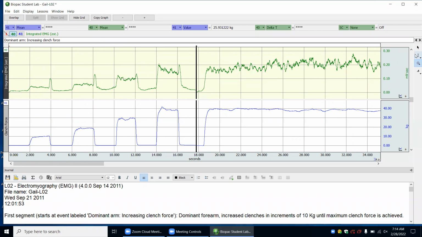And then you're going to go to the I-beam, okay? And you are going to highlight the entire clench peak. It's a little bit easier to highlight the channel 41 clench force as opposed to the electrical activity, the EMG, even though when I highlight this one, the one up here is highlighted as well.